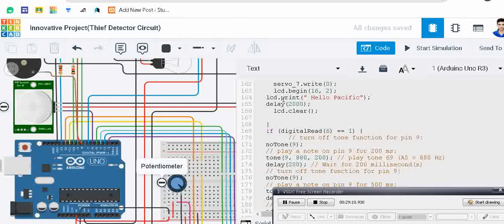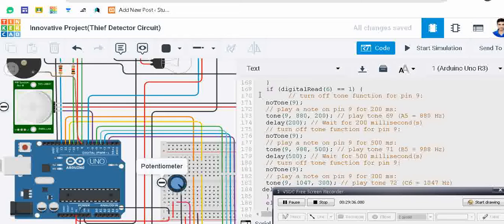So firstly the LCD displays "Hello Pacific", or we can also add any message for our convenience, and then it shows a delay of 2 seconds, and after that the LCD is cleared. LCD will be clear.